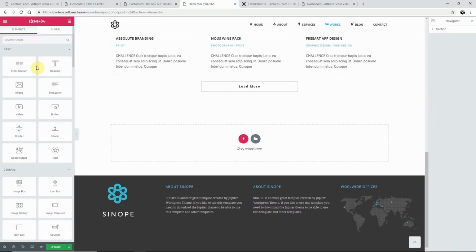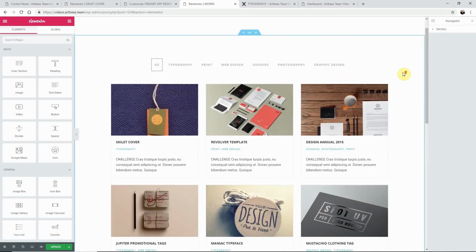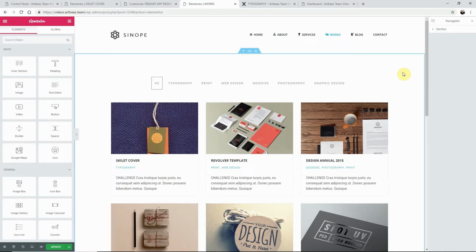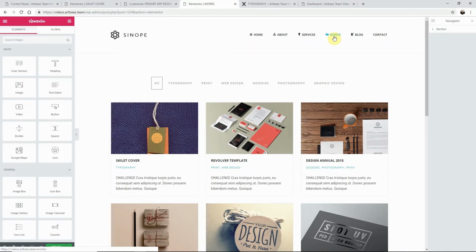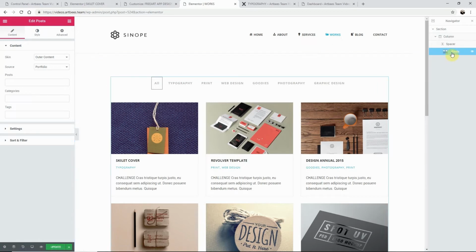To be able to use the flexibility of portfolio pages, you need to create and configure a custom page with the Post element. Then simply call that page Portfolio or anything logical to let your users know where to go. For this site, the page I created is Works, as you can see here in the menu. And I have added the Post element and gave it a beautiful design. I achieved this by setting the skin to Outer Content. Make sure you have the correct source here too.